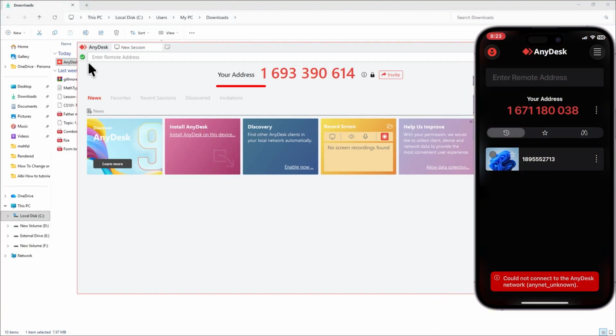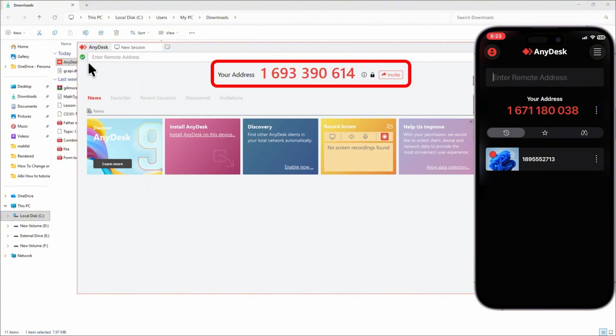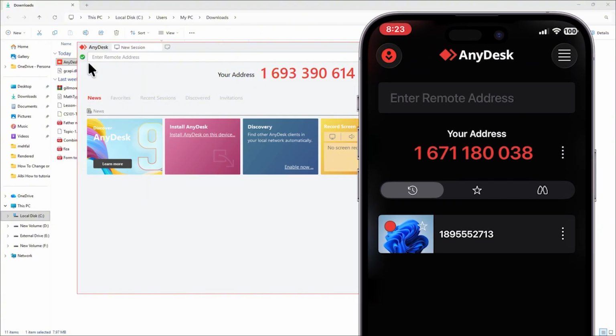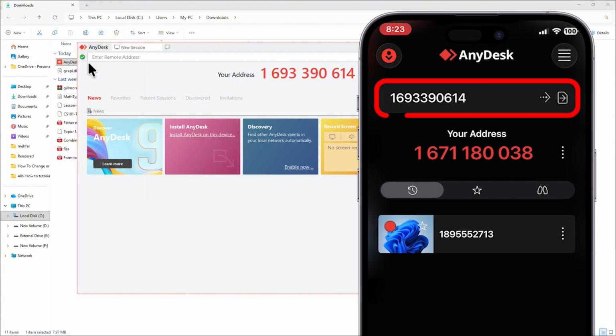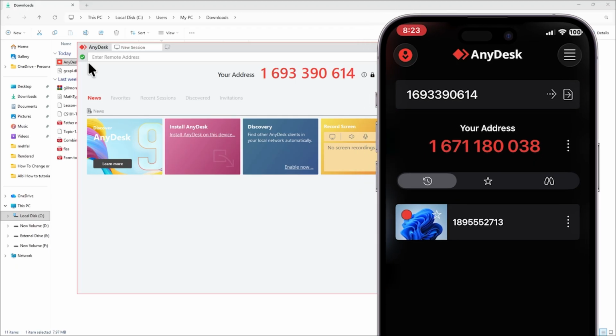On your computer, you'll see a unique AnyDesk address on the screen. Now, on your phone, enter that address into the remote address field. After that, tap the connect icon to start the connection.